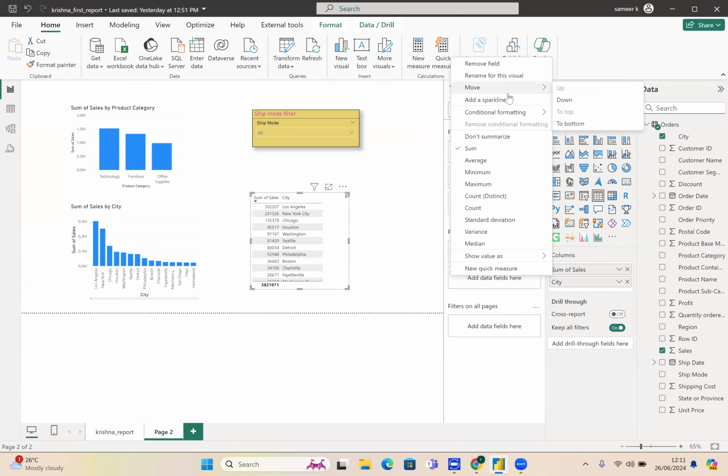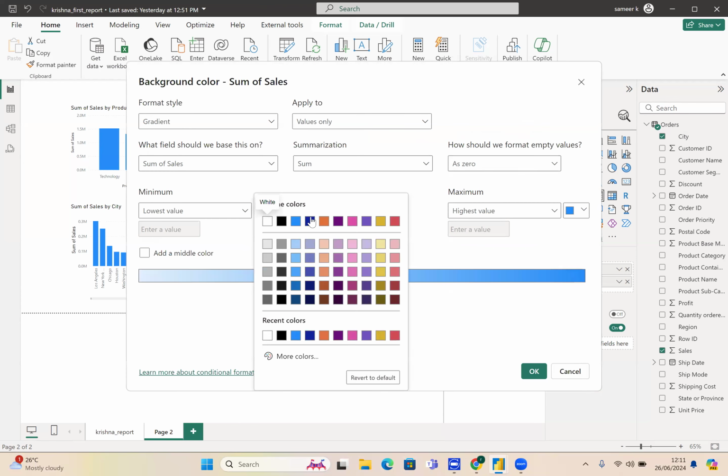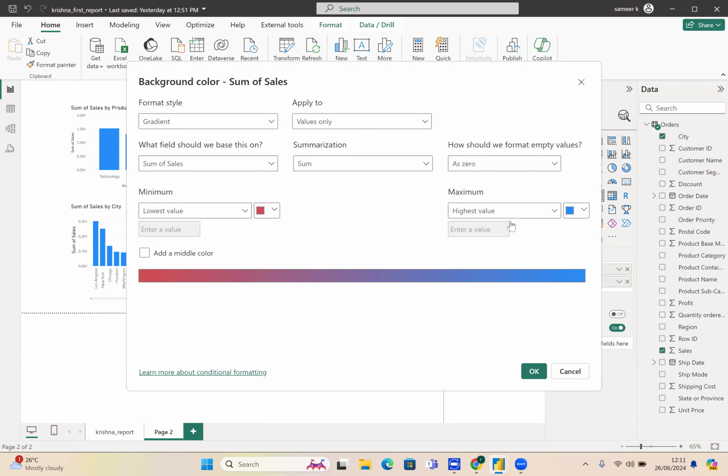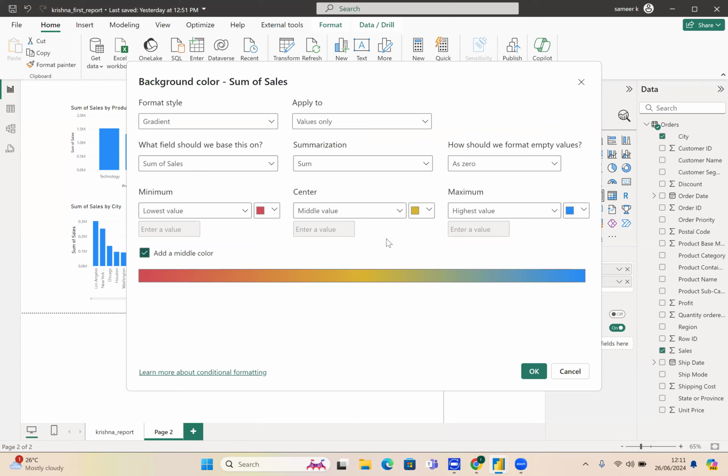Again, if you want to apply, click on conditional formatting, background color. So now I can apply something again, red. Okay, so this is my sky blue. Let me add a middle color. Now see, if you want to enter a value, basically you can just add a custom value.